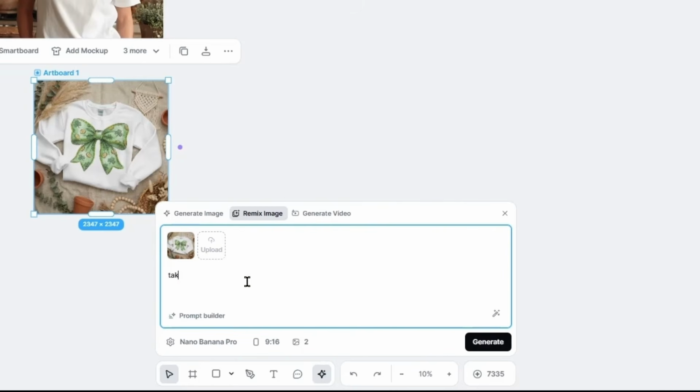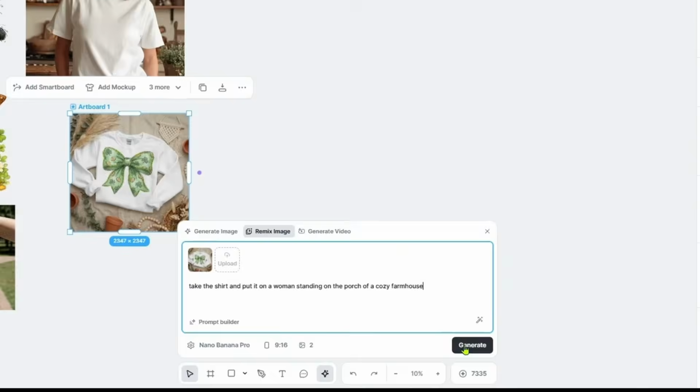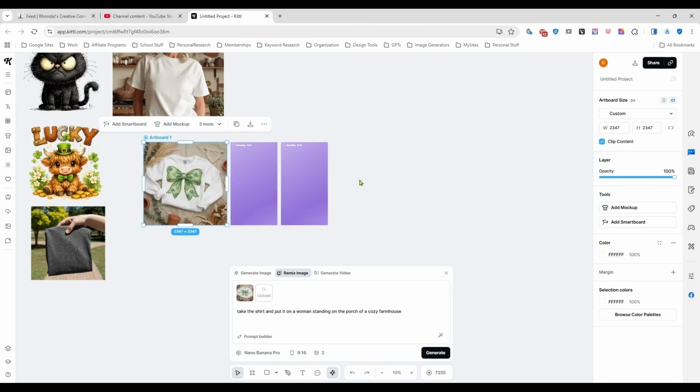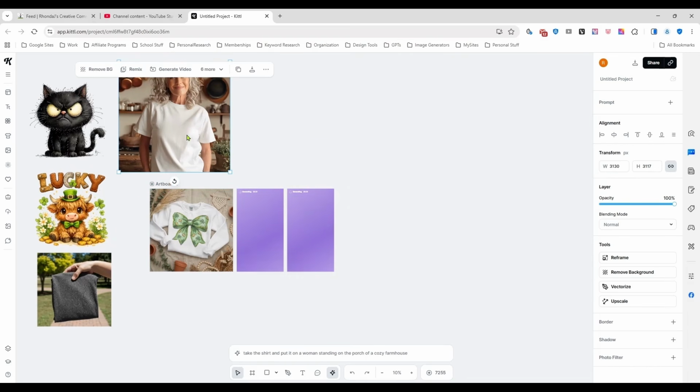So I'm going to say, take the shirt and put it on a woman standing on, let's see, the porch of a cozy farmhouse. All right, that's where we're going to go with this. And I can be more specific. I could say a blonde woman, a brunette woman, an African American woman. It doesn't matter.